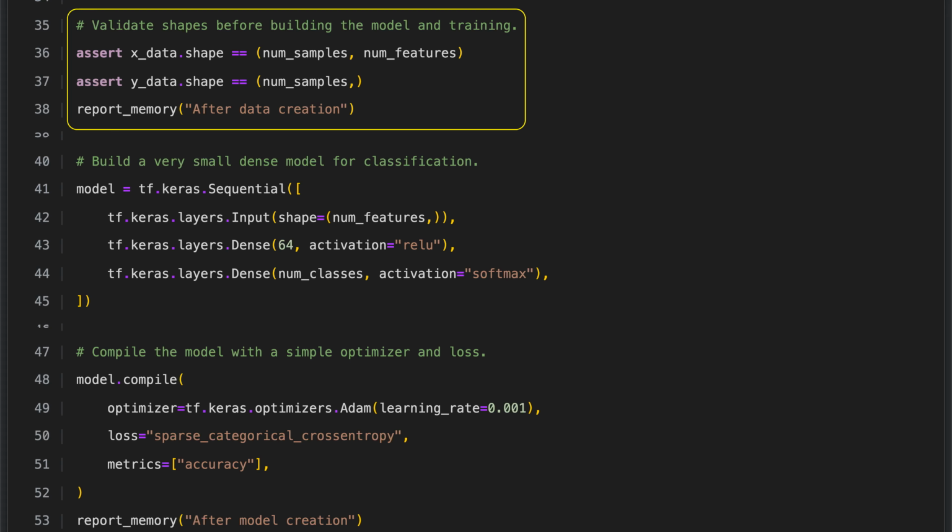The code first checks that the input data array has the correct number of samples and features, making sure the data is structured properly. It also confirms that the target labels array has the right number of samples so that each label matches an input example. After these checks, the code calls a function to report memory usage, labeled as after data creation. This establishes a baseline for how much memory is being used before any model building or training starts.